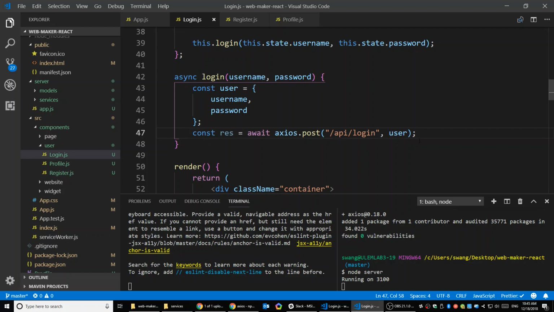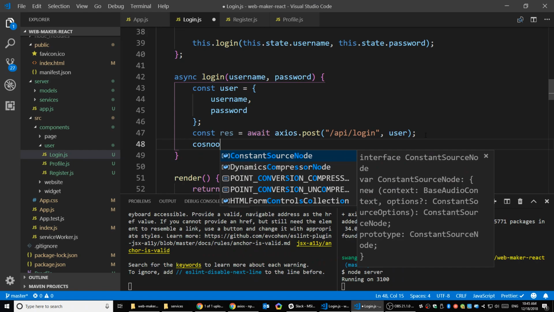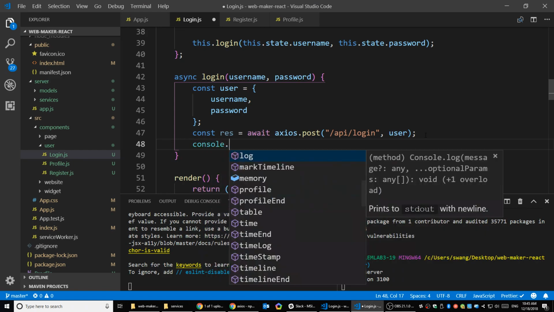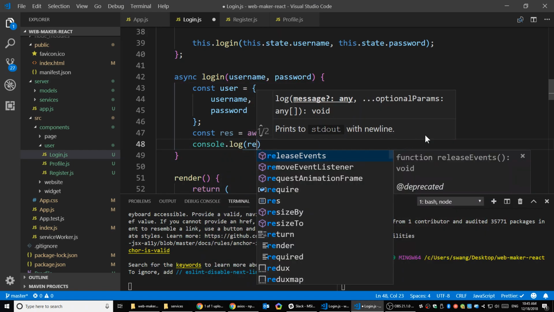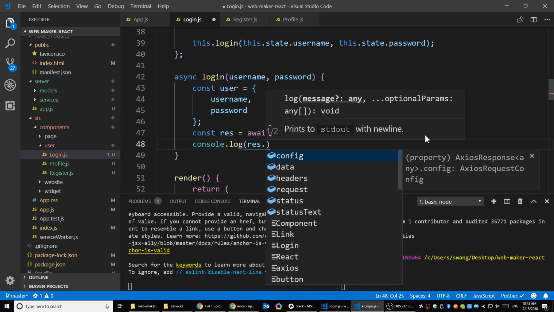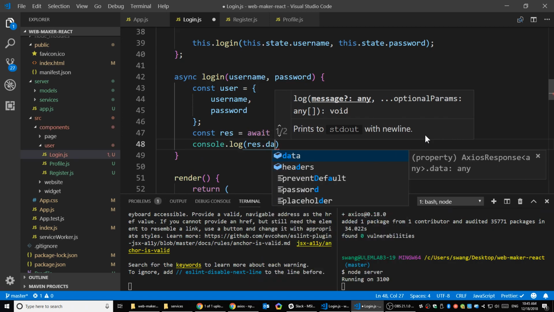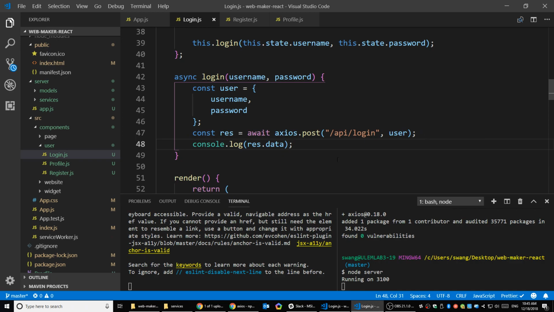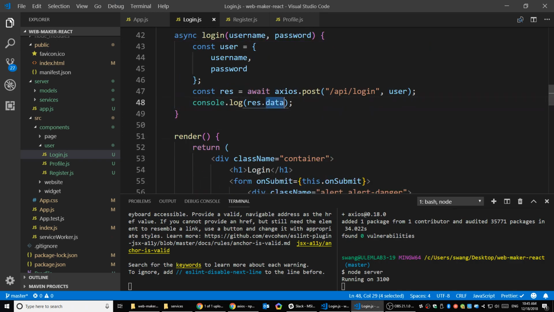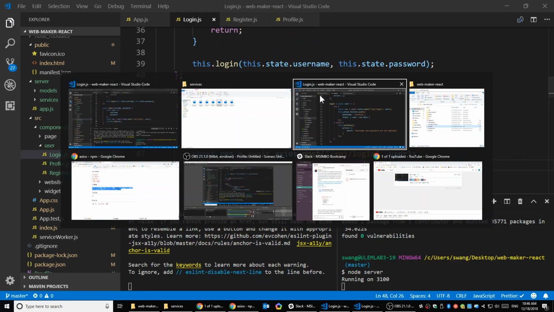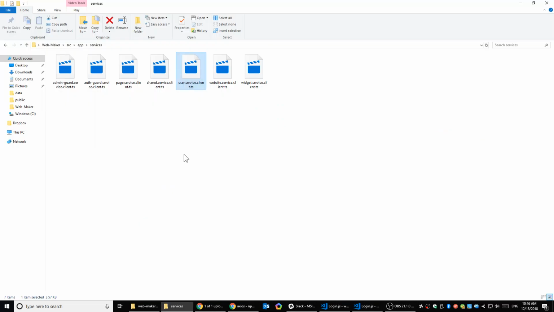Right. So once we get our response, let's try to console log our response and see what we have here. Console.log our res. I think it's res.data. Yeah, this is how we handle the promise. Everything is going to be stored in the res data. Actually, let's console log the res and see what we have in the response. So let's try it. I believe it's not gonna work.